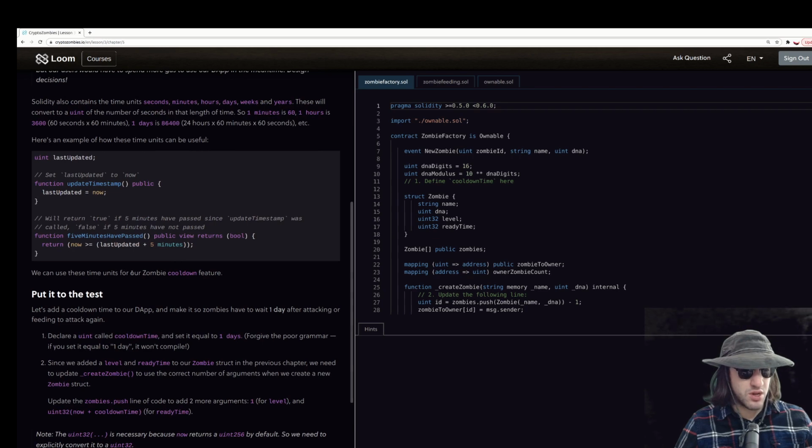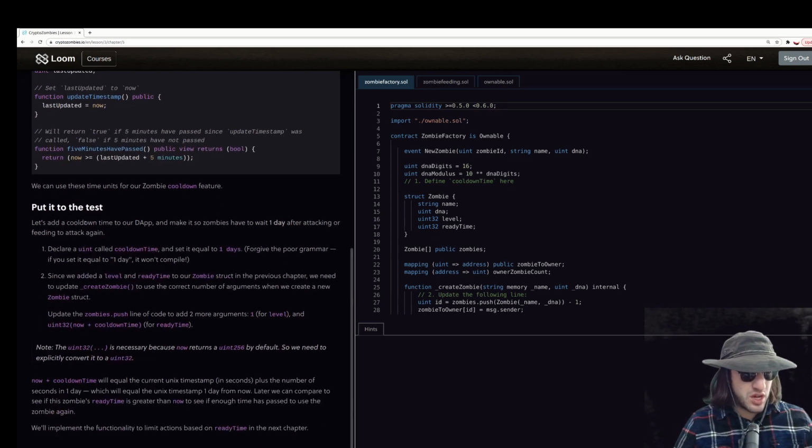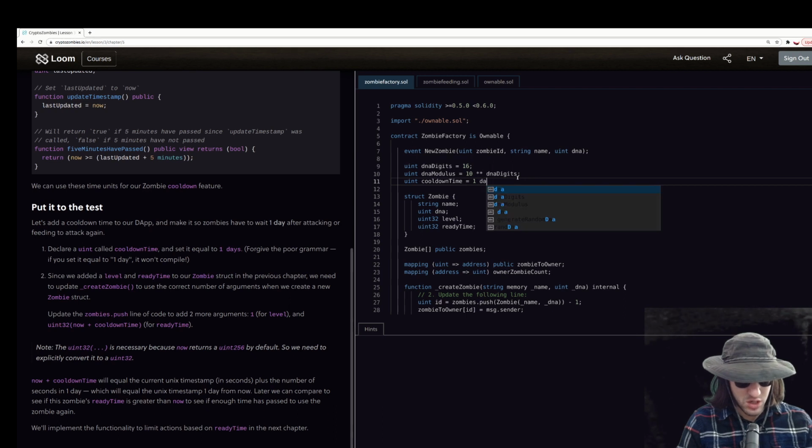We can use these time units for our zombie cooldown feature. Let's put it to the test. Let's add a cooldown time to our DApp to make it so zombies have to wait 1 day after attacking or feeding to attack again. Define cooldown time here: uint cooldownTime, and set it equal to 1 days.